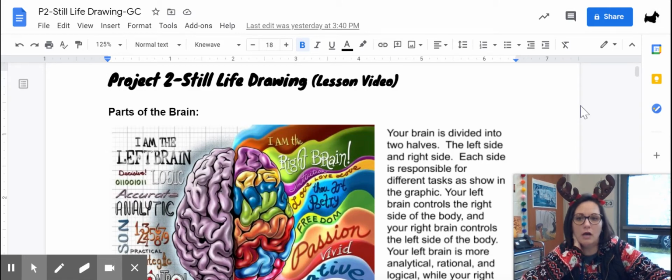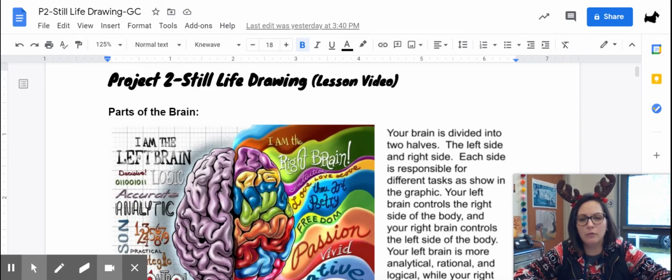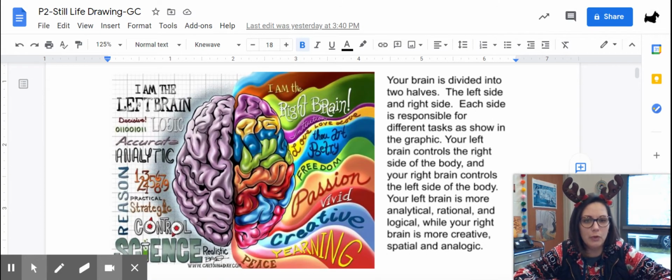Okay, so a couple of things that we like to talk about when we're talking about drawing a still life. We are talking about parts of the brain and different ways your brain has developed and your drawing skills have developed. Okay, so parts of the brain we're going to go over. It says your brain is divided into two halves, the left side and the right side. Each side is responsible for different tasks as shown in the graphic.